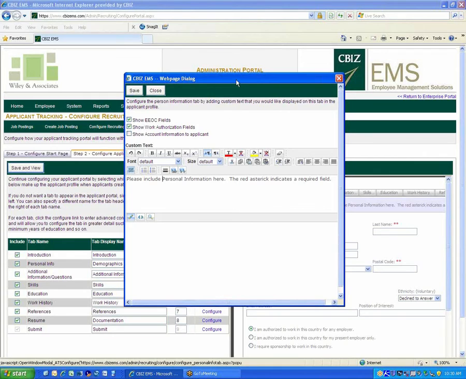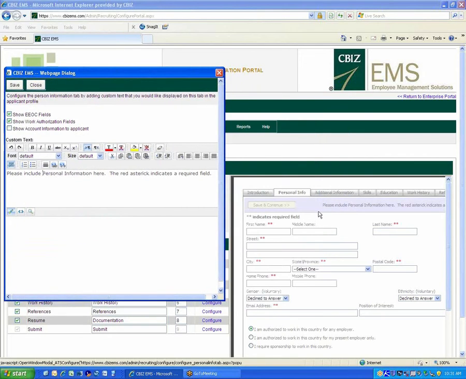Under Custom Text, if I move my screen over, notice here in this gray area that I'm hovering over with my mouse, that is usually where any custom text on any of the tabs that you can set up will be displayed, at the top. So you notice here I've put some instructions or some information that I want the applicant to review. That's going to appear at the top of every tab.